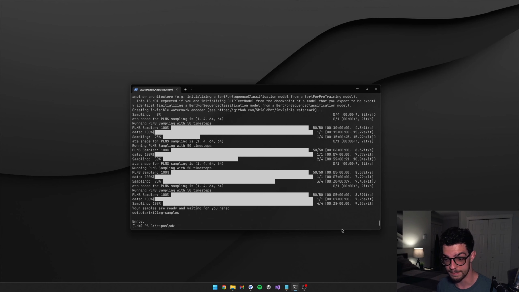If at this point you got an error saying that it tried to allocate memory and it couldn't find any more, that means unfortunately your GPU is not powerful enough for the task of AI art generating. But if you see the enjoy, that means your images are ready.